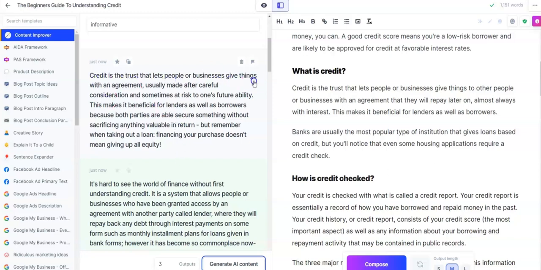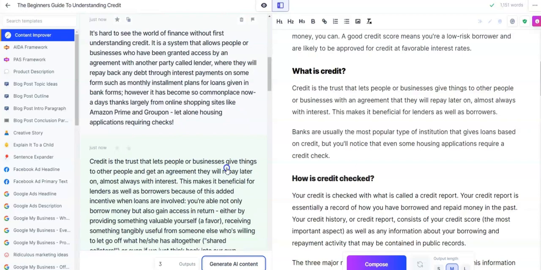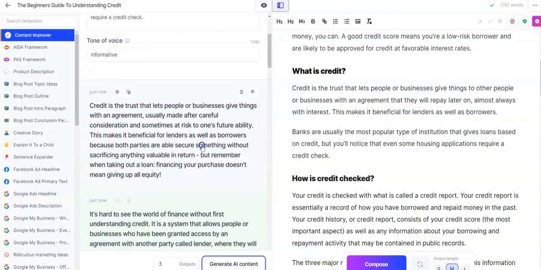Credit is the trust that lets people or businesses give things with an agreement, usually made after careful consideration. Okay, this is good. It's hard to see the world of finance without first understanding credit. It's a system that allows people or businesses who have been granted access by an agreement with another party called a lender, where they will repay back any debt. It's kind of a weird way to say things. So, if you keep having this problem, it's going to be faster for you to just rewrite it yourself.